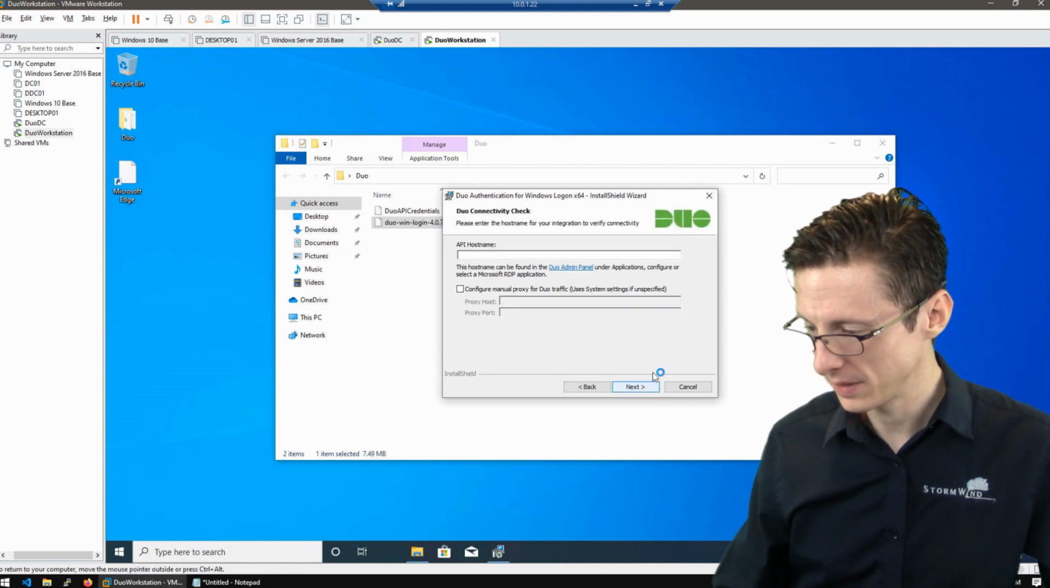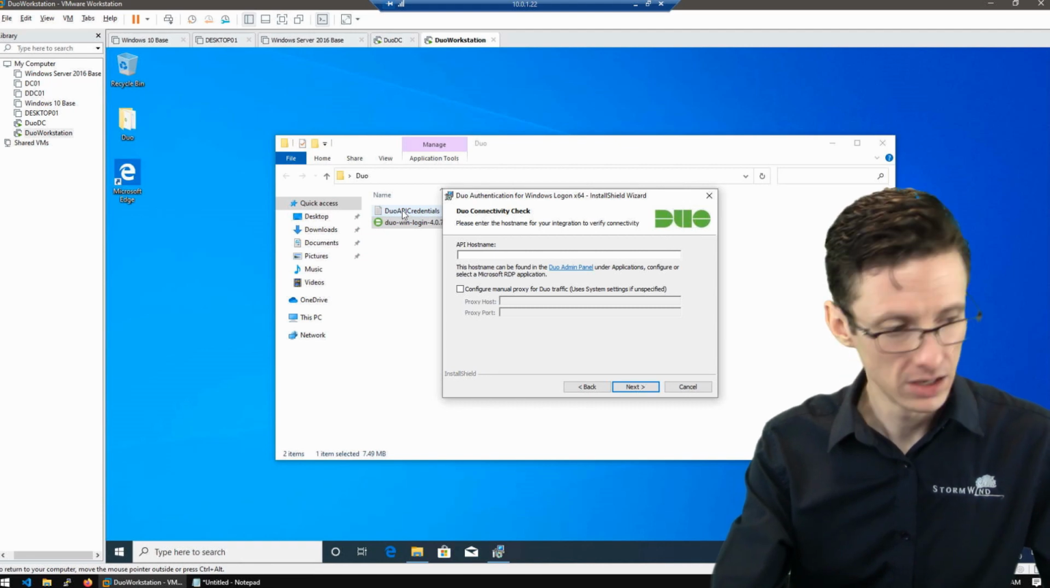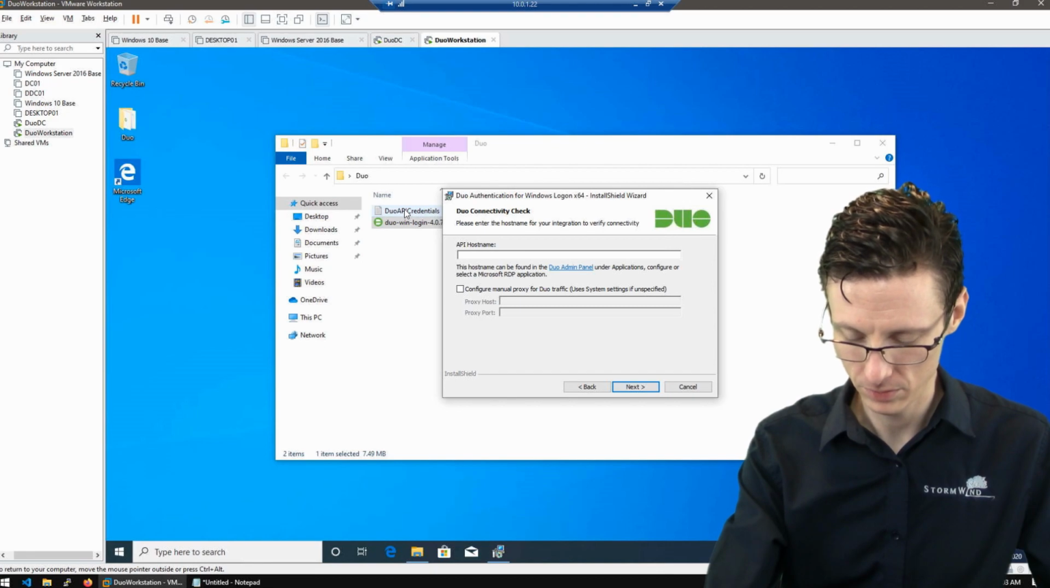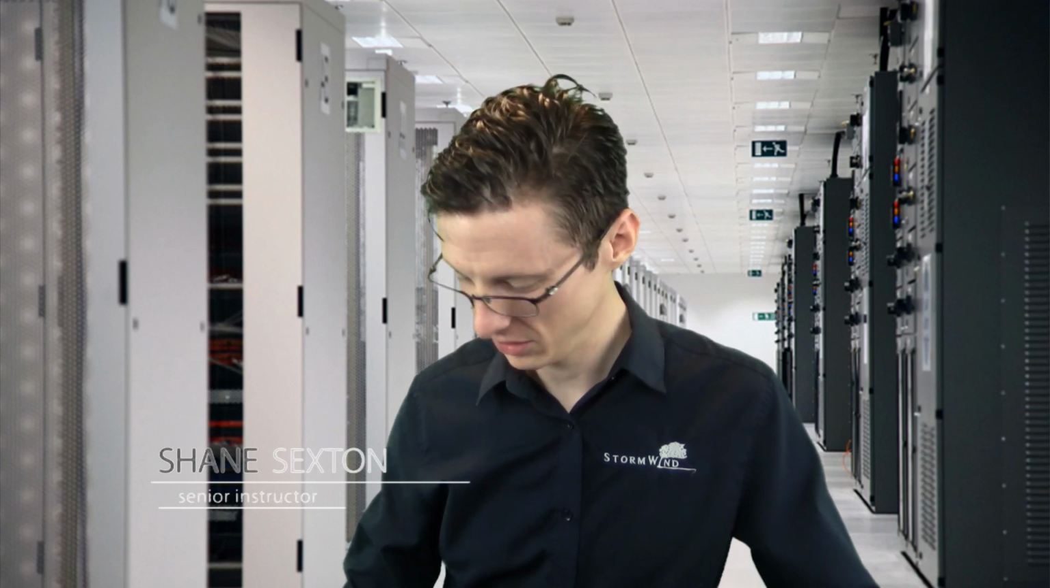So we'll click next. We have to specify the API host name. Let me quickly switch screens here. There we go. Okay. I'm switching screens because my API credentials are here. I don't want to give too much editing work to someone else. So what I'm doing here is pasting in that API host name, the integration key, and the secret key that were already pointed out over on the web console.